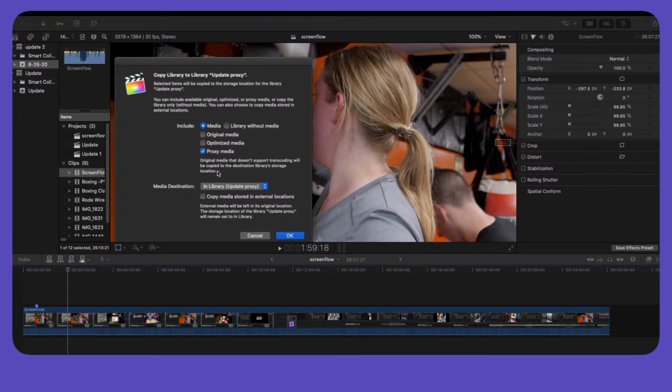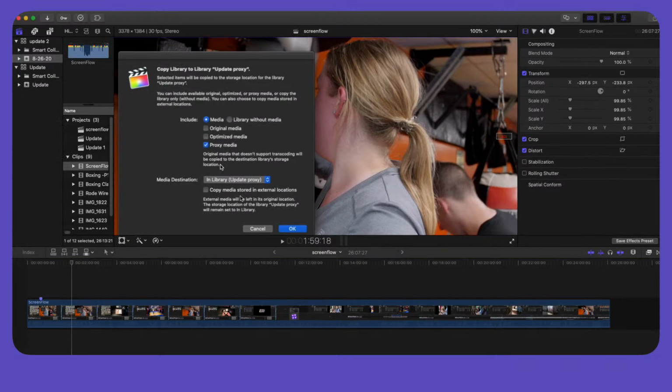destination, of course. You can copy media. You can copy media to be stored in external locations. This is all stuff that's very, very handy. So the proxy media thing is fantastic.